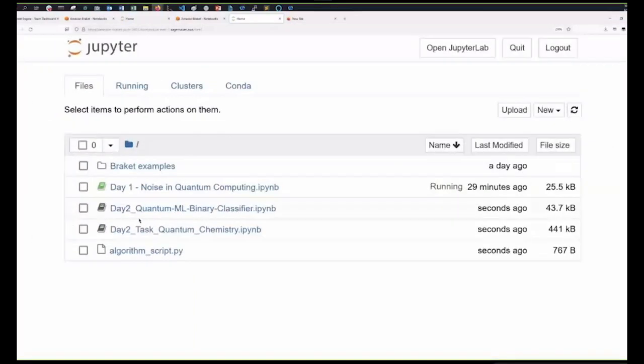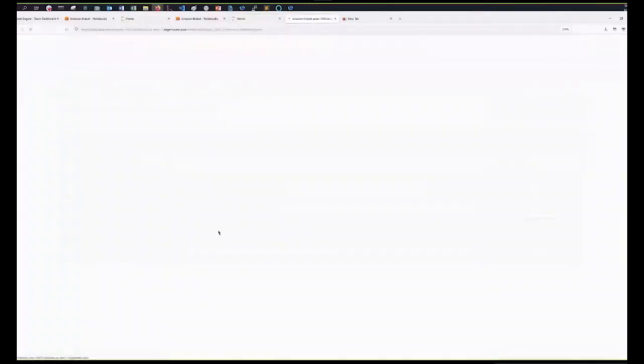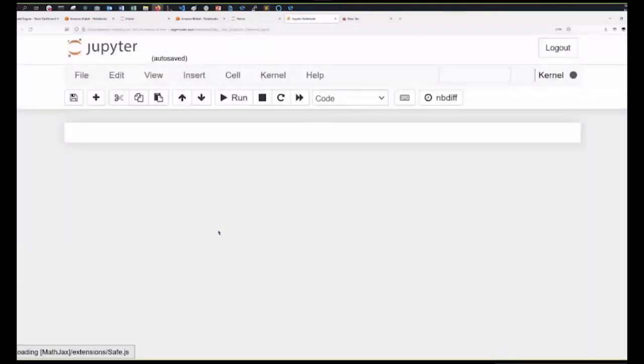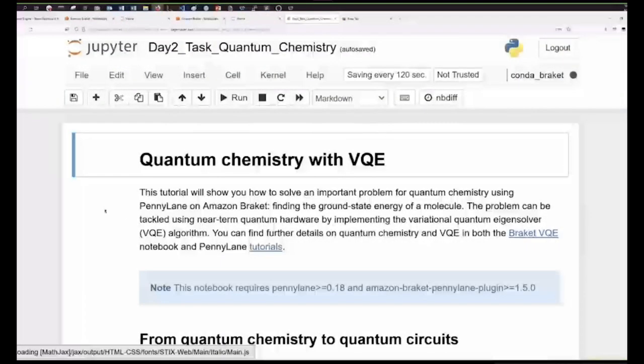And again, as I said before, the Day 2 Quantum Chemistry is the notebook that we are going to be following now. Just need to click on it. And Aoyu is going to take you through it from here. Before I hand over to him, I'm going to check the chat in case there's any questions.